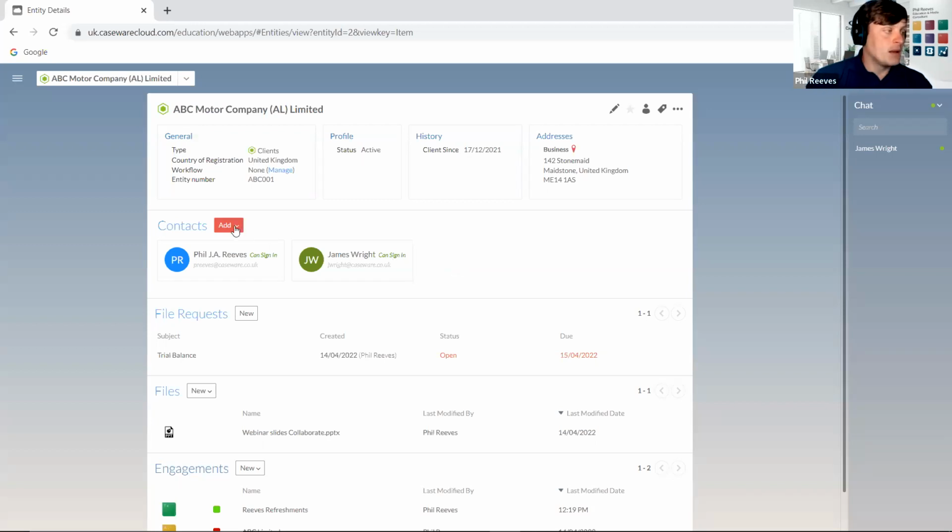Adding contacts will be available to those who've got the appropriate roles and security settings within the cloud. Again, if anyone's unsure of what those roles are, please feel free to jump onto our second webinar where we talk about roles and access levels. But if you've got the right access level, you can press the add button to create a new contact. You can also import existing contacts.